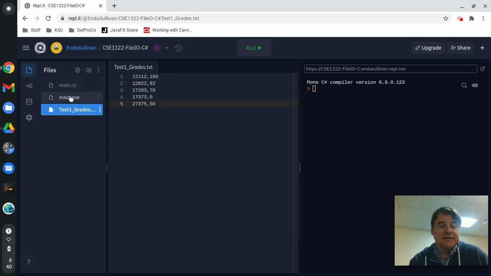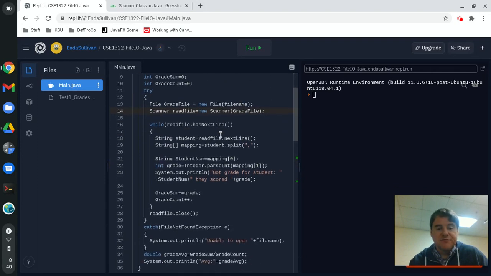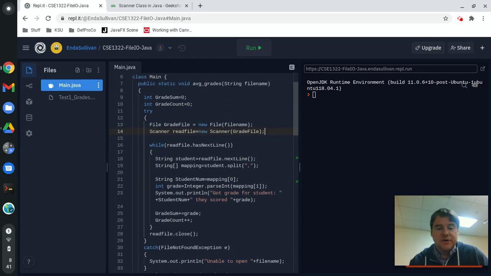Let's take a look at the actual source code. All right, so let's do Java first for no apparent reason. So I have a public static void averageGrade, which takes in a file name, which is a string. I'm expecting that you will give me a string here. All right, and so I start off and I initialize my grade sum and my grade count. This is the variable that's going to hold the sum of all the numbers, and this is how many numbers I have read in from the file. So this should work whether there's 5 numbers in the file or 1,000 numbers in the file.